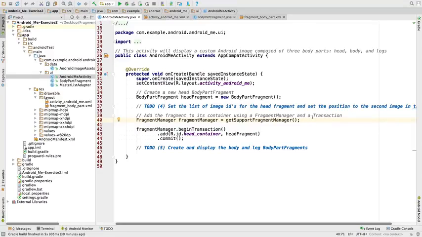So you've already seen how to add a new fragment to an activity, but let's walk through what this code is doing line by line. Inside the Android Me activity in onCreate, we've called getSupportFragmentManager. This gives us a fragment manager using the support library APIs. The manager is responsible for starting and completing fragment transactions.